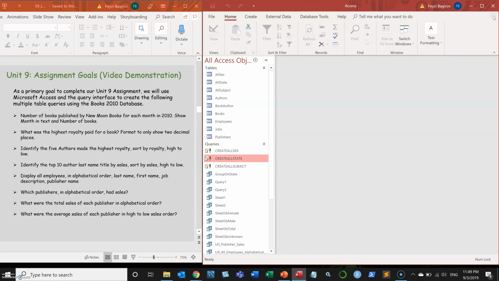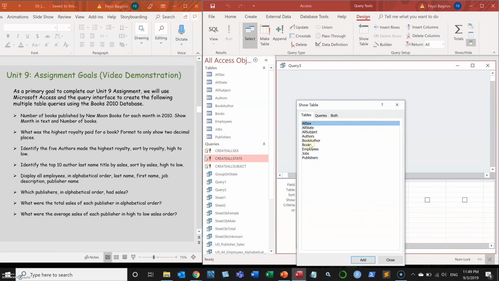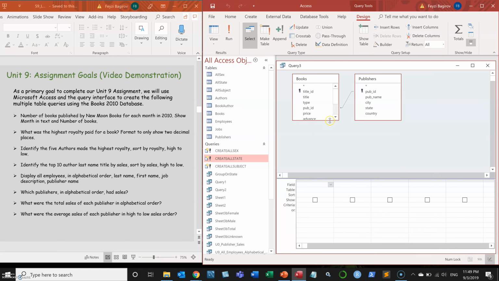All right. And finally, our last query is what were the average sales of each publisher in high to low order? All right, so again, we need the books and publishers. And we're going to need the pub name and an expression.